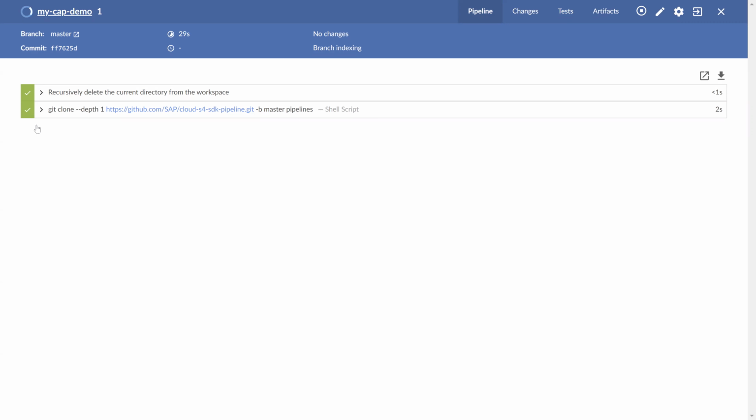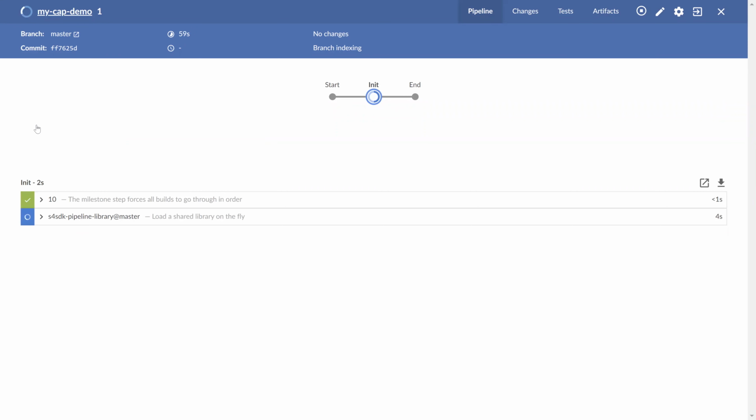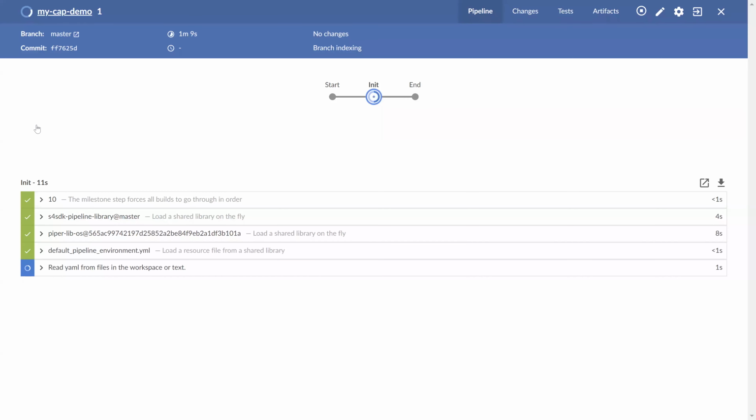Of course, don't worry, the first time it always takes a little bit of time because all the caches are not filled. So we have to clone everything for the first time. And now you can see the init stage, which we already have seen before in the slides, where we would now start and prepare the project.